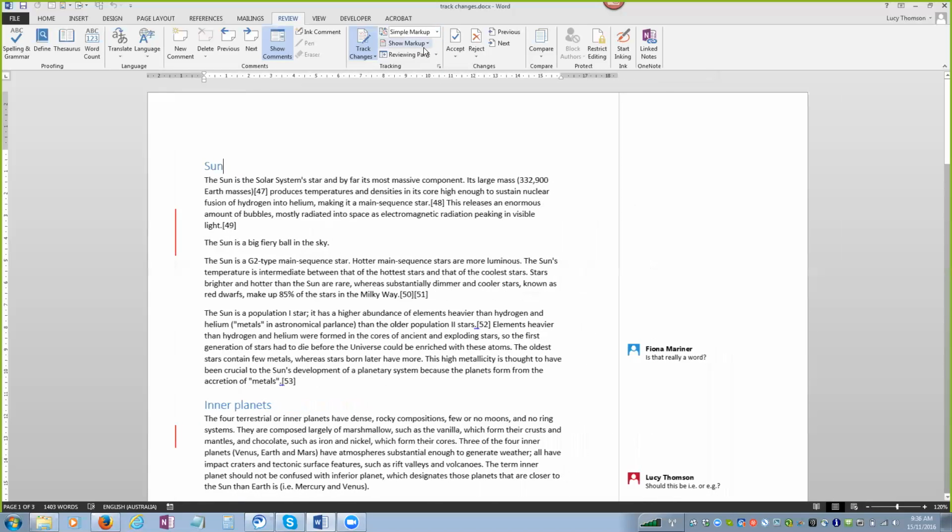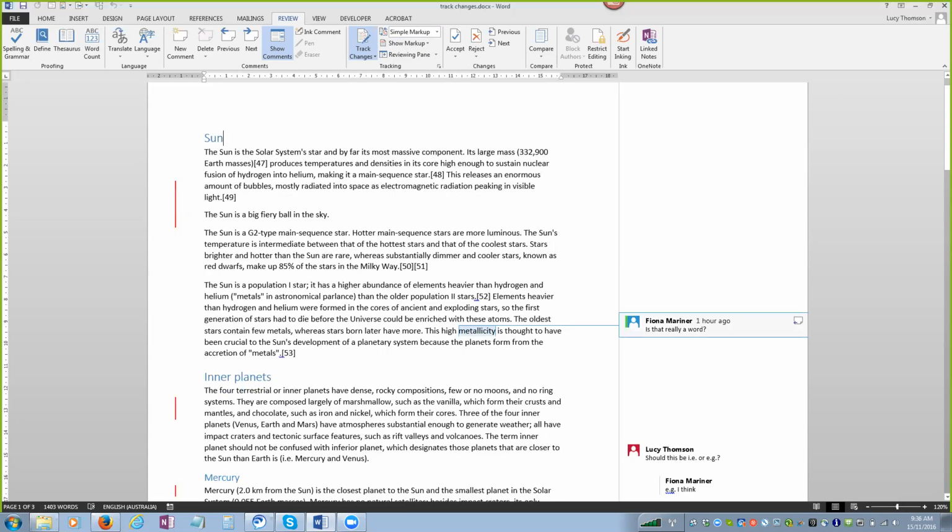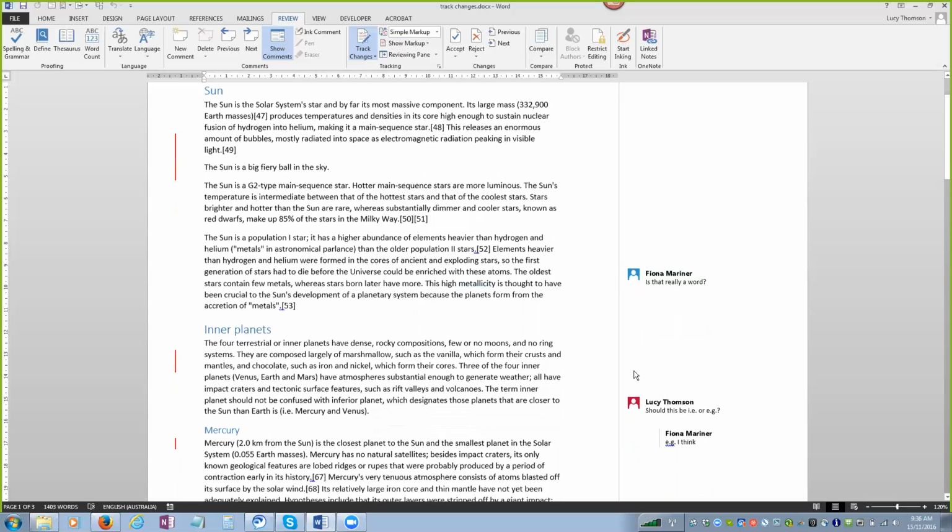So this is my simple markup. Now these red lines here, so I have lines at the side, and that is telling me that there are changes within here. So I can know that there are changes within this part of the text. I can also see any comments that people have made, and I can see who it is that made them.